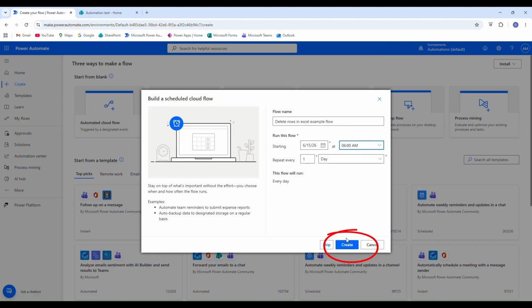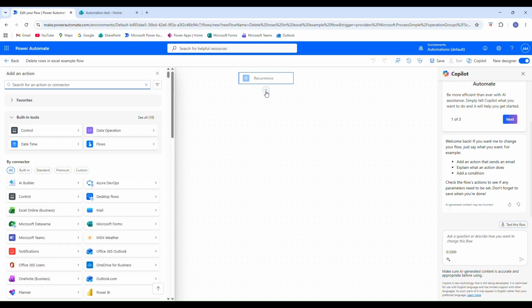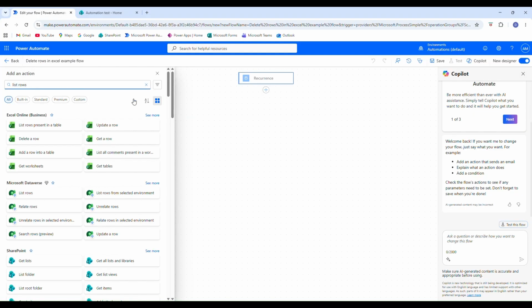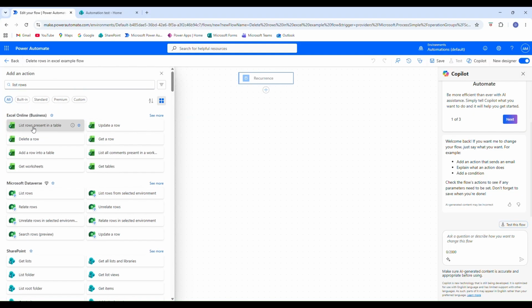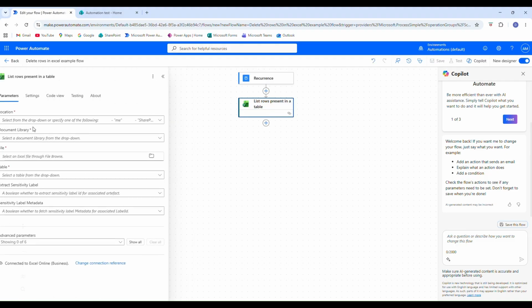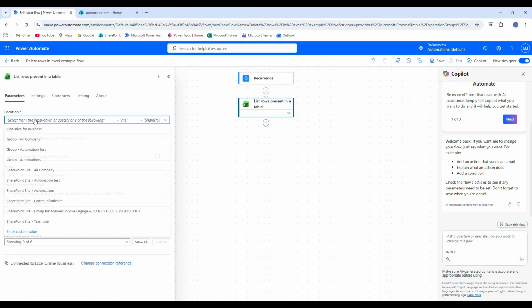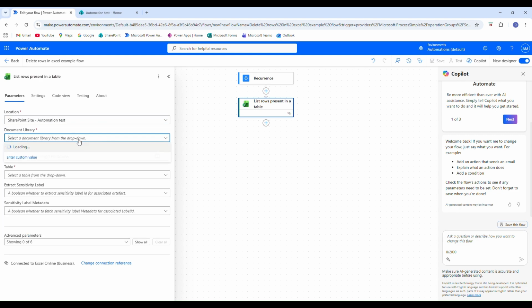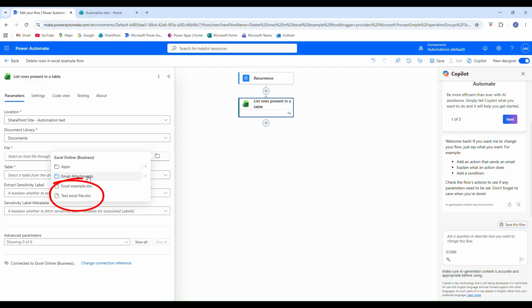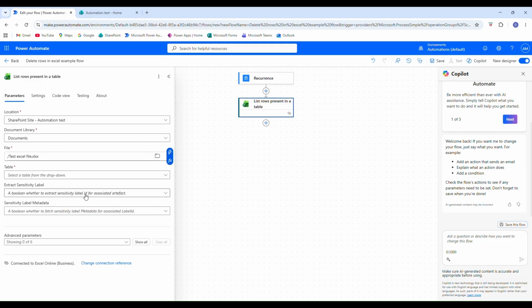Step 2. Add the List Rows Present in a Table action. Click on the plus icon to add a new step and search for Excel Online Business. Select the action called List Rows Present in a Table. Set the location to SharePoint, select your SharePoint site, and set the document library to Documents. Then select the file called Test Excel File and select the table inside it. This action will retrieve all the rows from your table so we can loop through them.